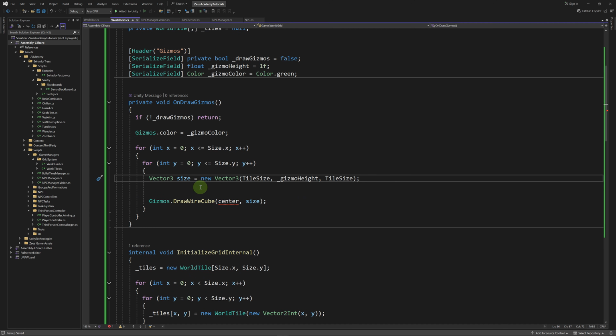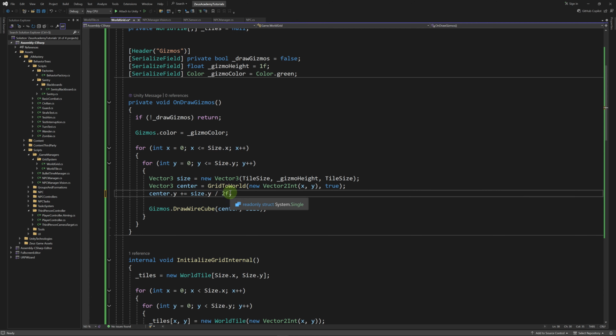So each wire cube will have a size of tileSize on X and Z and gizmoHeight on the Y axis. As for the center, we're going to use the GridToWorld method, and we're going to give it our grid position and set the atCenter parameter to true. And then we're going to add the size.y divided by 2 on the Y coordinate of the center.